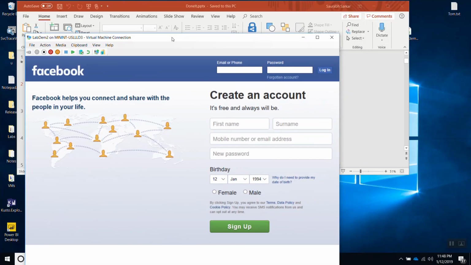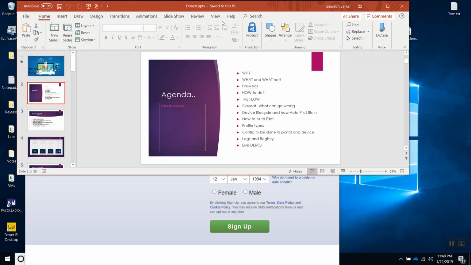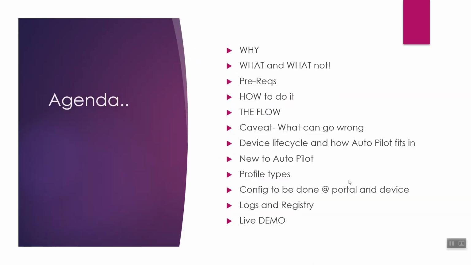So guys, that's pretty much it. That's how you would deploy a kiosk mode. That's how you deploy a normal Autopilot profile, may that be user driven or may that be self-provisioning. And if you have to test it on a virtual machine, that's exactly how you would be testing it.